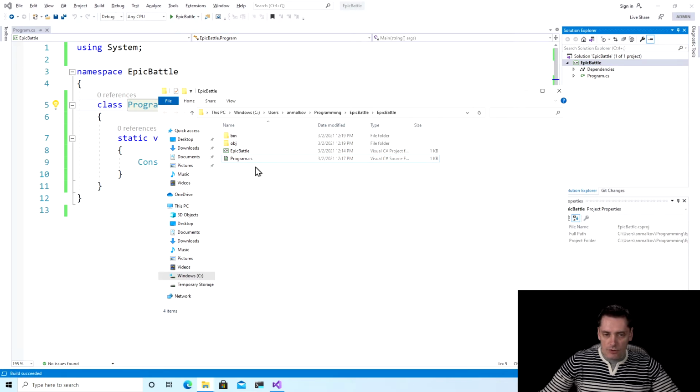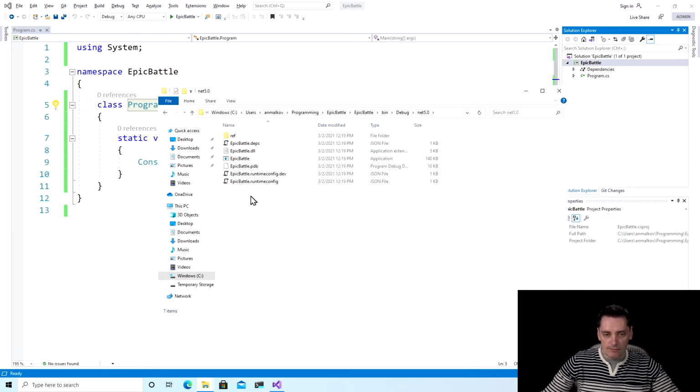Okay, Visual Studio will store your compiled program inside the bin folder, which actually stands for binaries. Let's go there. I open the bin folder, I open the debug folder, I open the .NET 5.0 folder, and here is my program. As a result of the compilation process of a console application, you will have an executable file with extension exe, as well as one or many dynamic libraries.